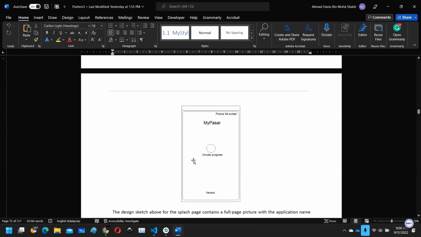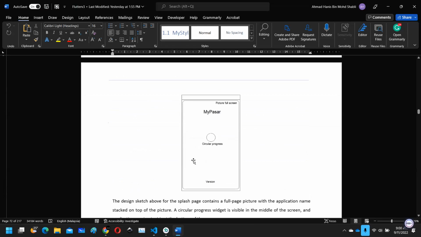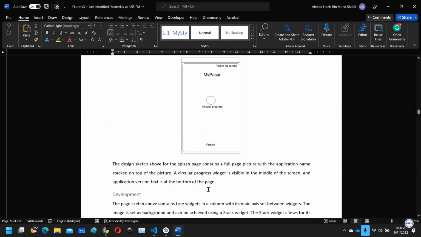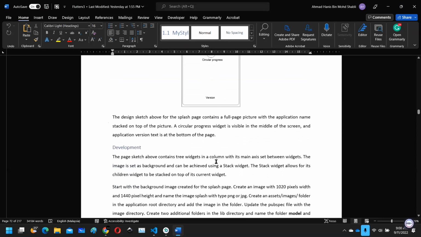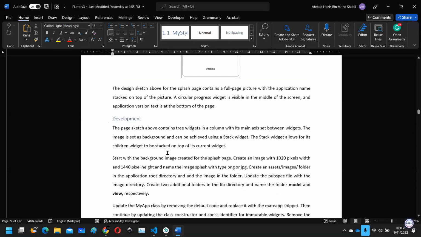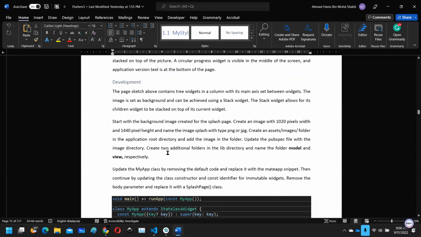Here we have a very simple design, but with a full screen image at the background. And then there are 3 or 4 widgets here: my password text, a circular progress indicator, and at the bottom you have another text to indicate the current version. Okay, so you always start with a sketch. You just sketch first and then you plan ahead for your design. Once you have your design, you can move on to the development.